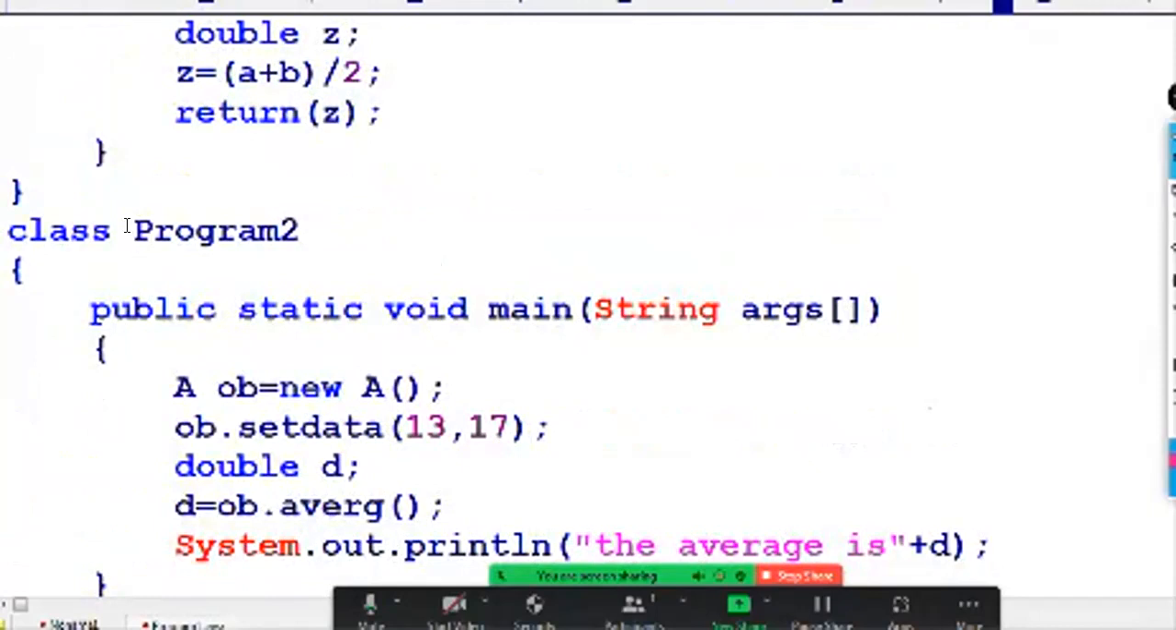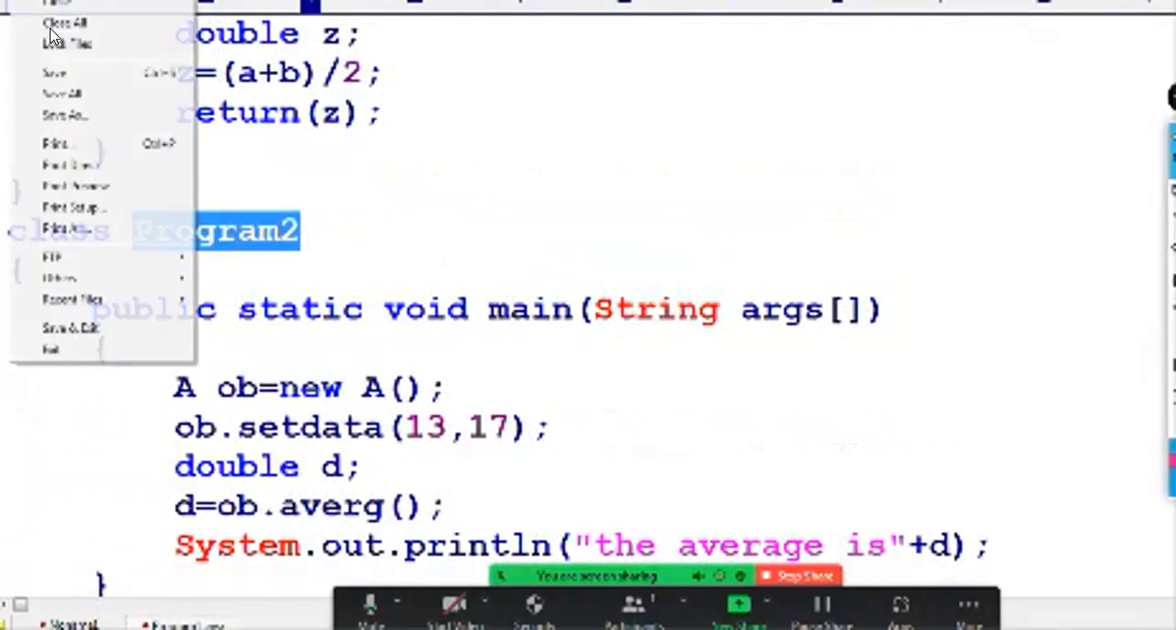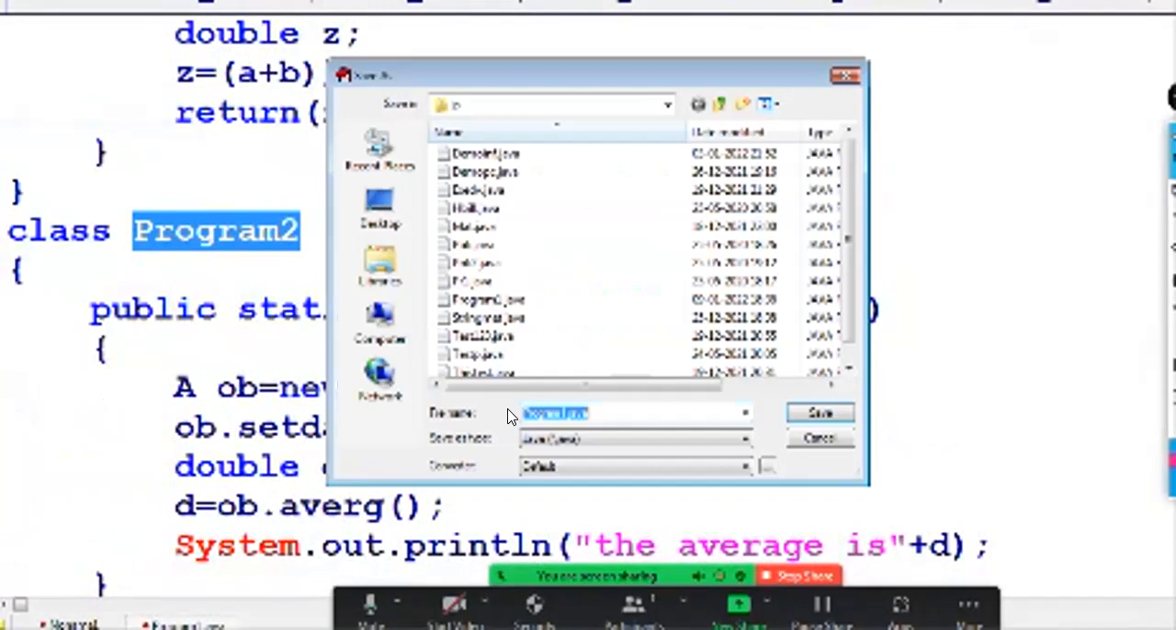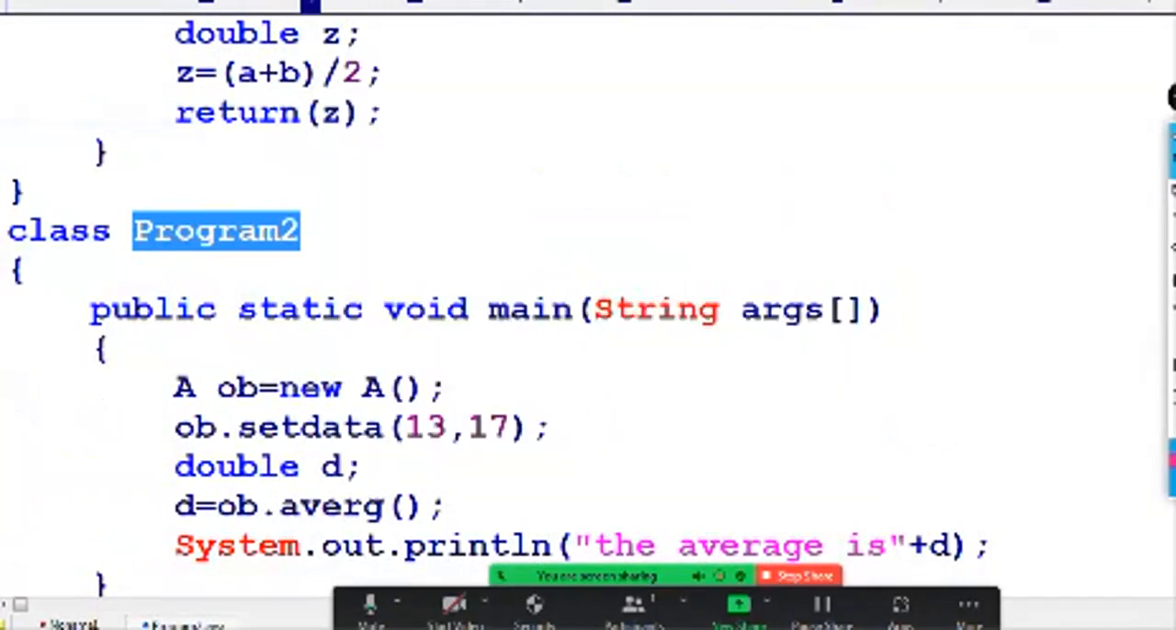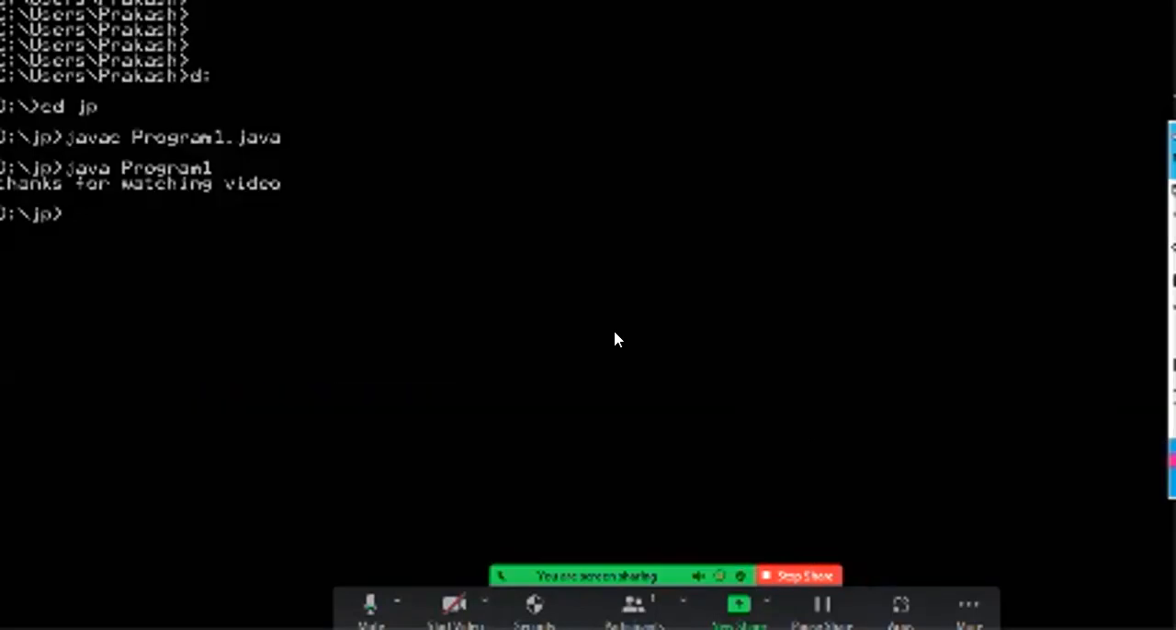We have to save the program. I am saving the program with the name program2.java. Now I am opening my DOS prompt. It is time to compile: javac program2.java. If any errors are there, no errors. Now it is ready to execute. So java program2, with 13 and 17, the average will be printed, that is 15.0. This is the way you have to know that.